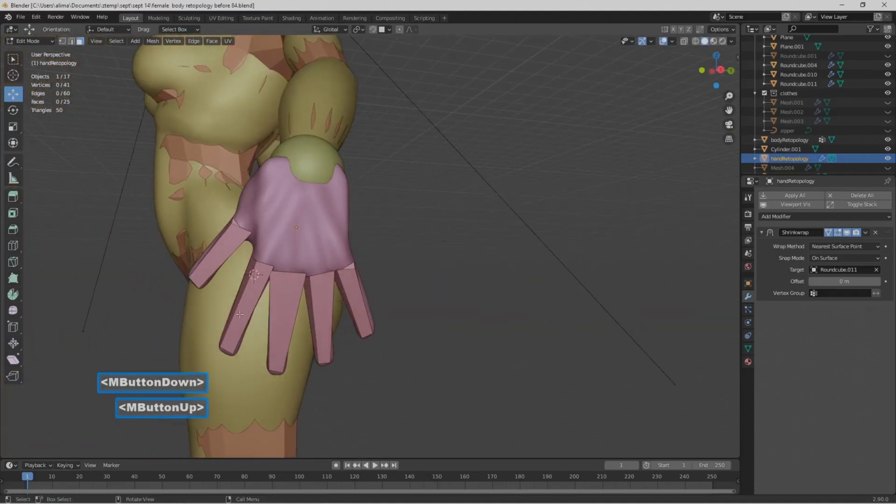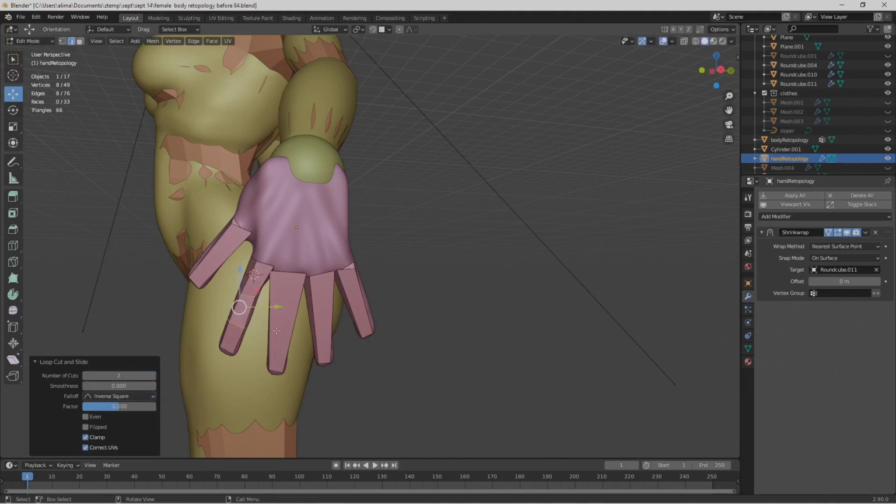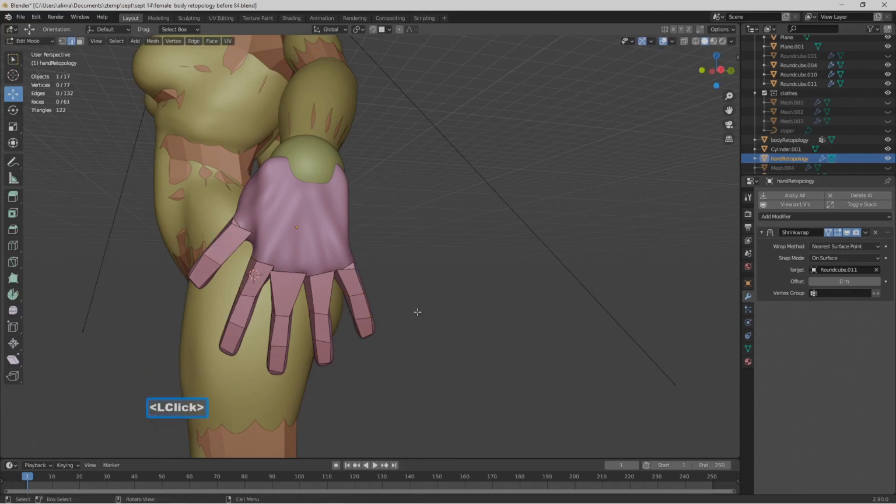What we're going to do is hover here, hold Control, press R, roll the mouse wheel once to put two loop cuts in. We'll left click once, left click a second time to lock that in. We'll do the same thing again: hold Control, press R, roll the mouse wheel once, left click once, left click a second time. Here, hold Control, roll the mouse wheel once, left click a second time. We'll hold Control here, left click once, left click a second time, then left click to deselect.